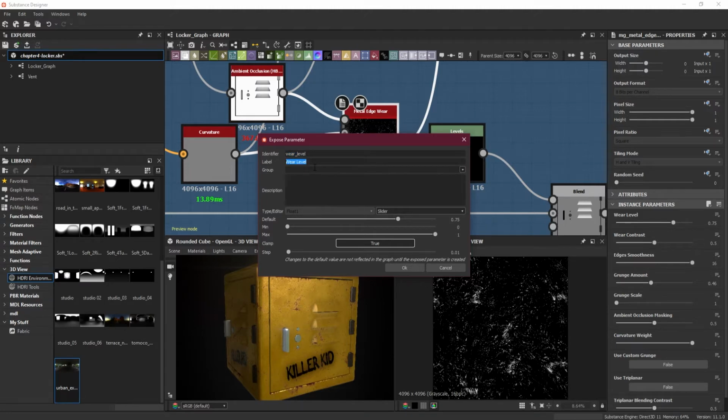I can type here metal edge wear intensity, something like that. Okay. And here you can add a group. What is a group? Basically, you can type the group name, so it will make a group. Suppose you have 3 or 5 different exposed presets, you can put them in one group, so they all will be together in one group.